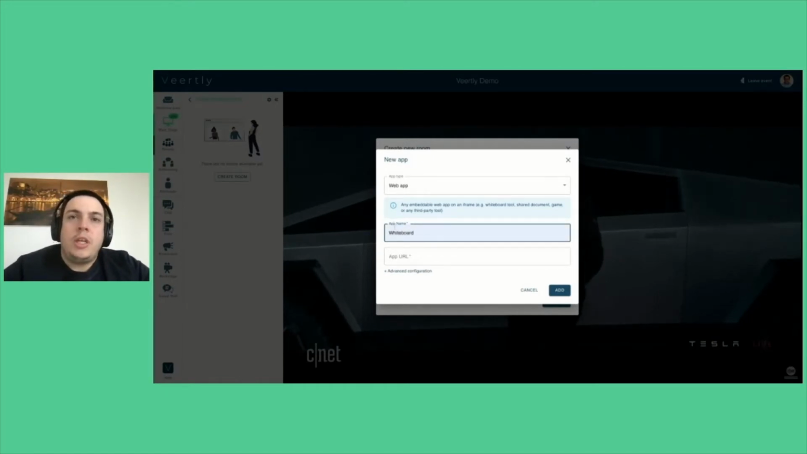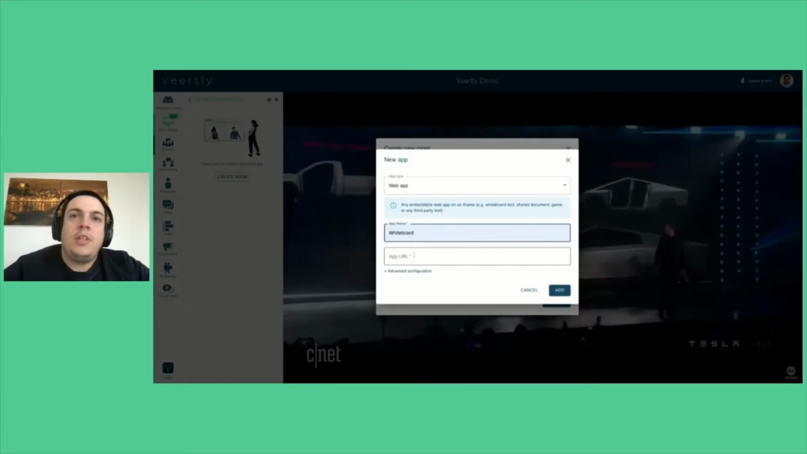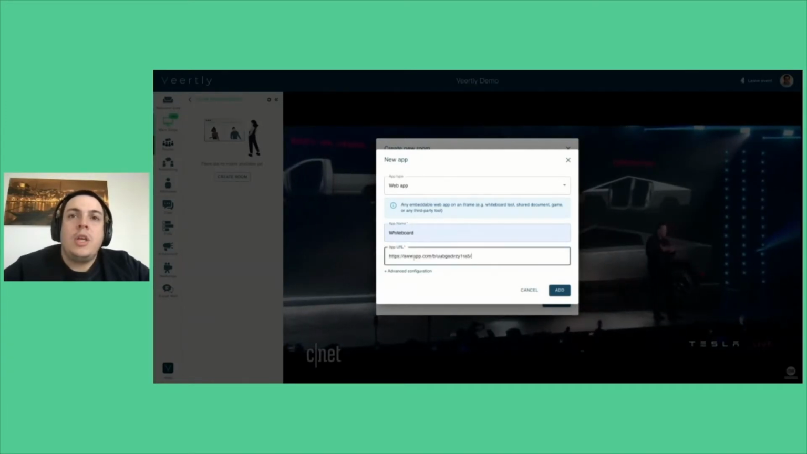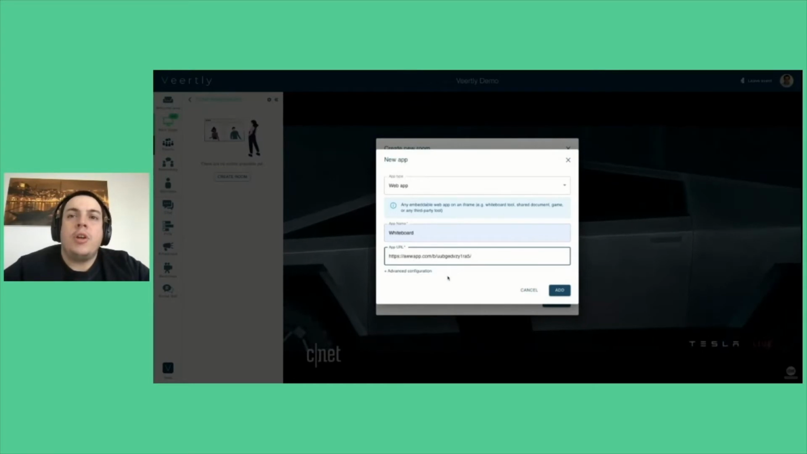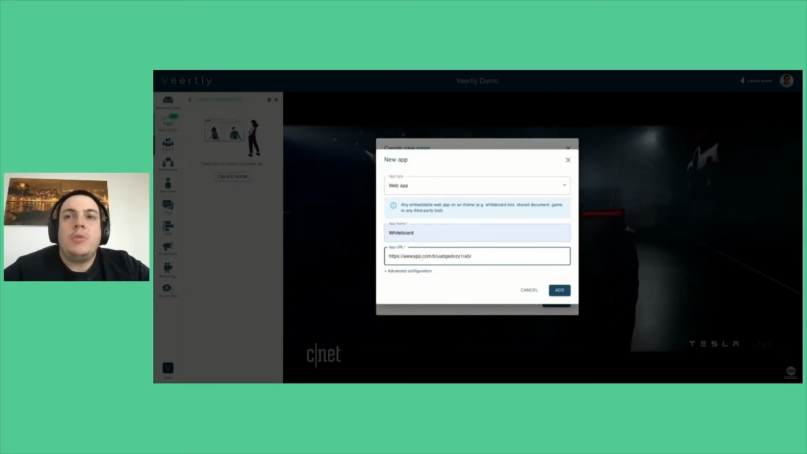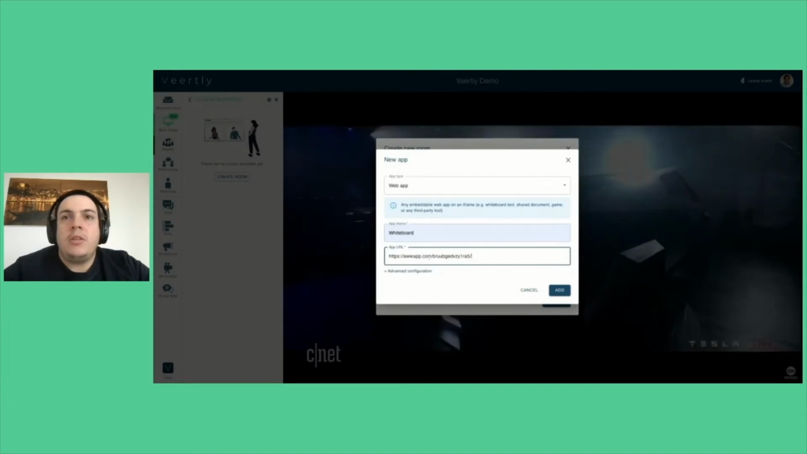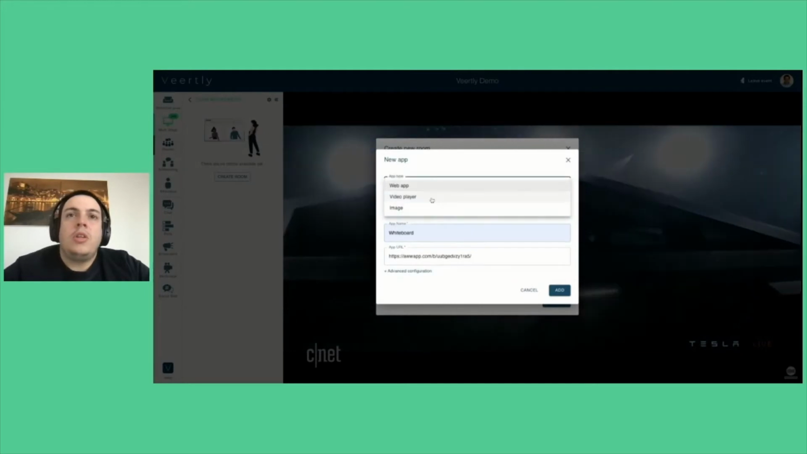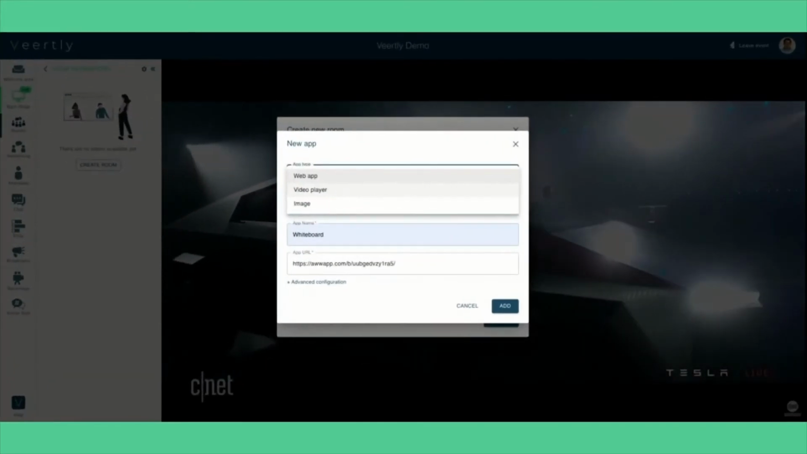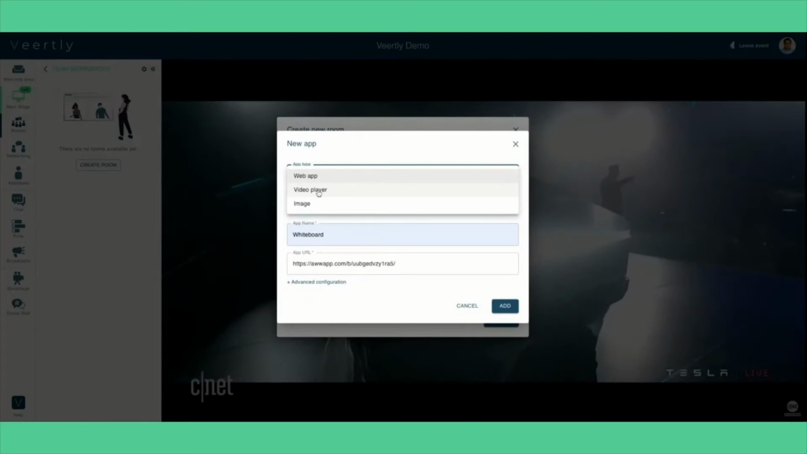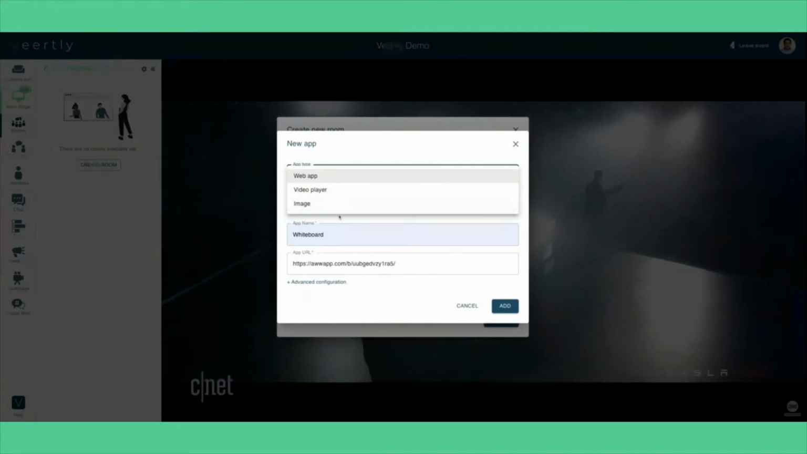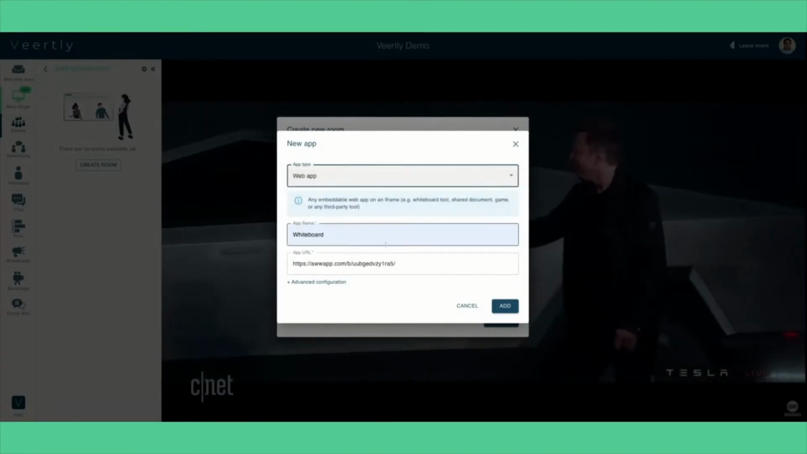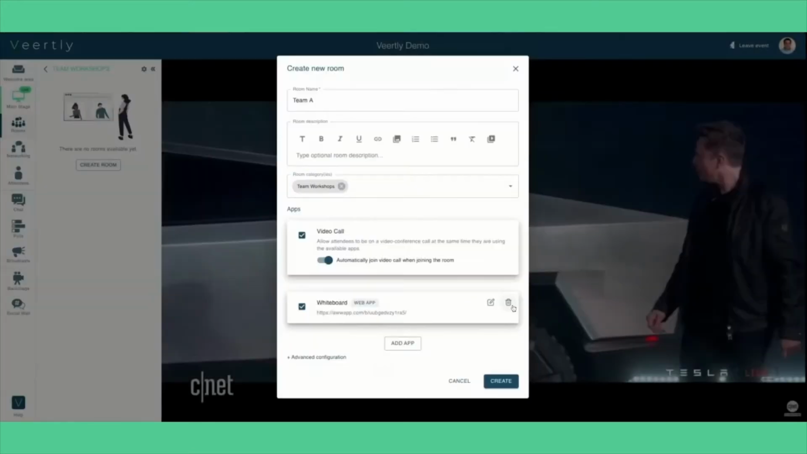In order to create an application, you need to state the name of that application, just a label, and you can put the URL for your application. This will be embedded in the room, and your participants will be able to enter into that application at the same time that they are on a video call. You can also add a video stream if you want. So for that, you need to choose the video player, or you can also just add a normal image. So let's add this whiteboard application.